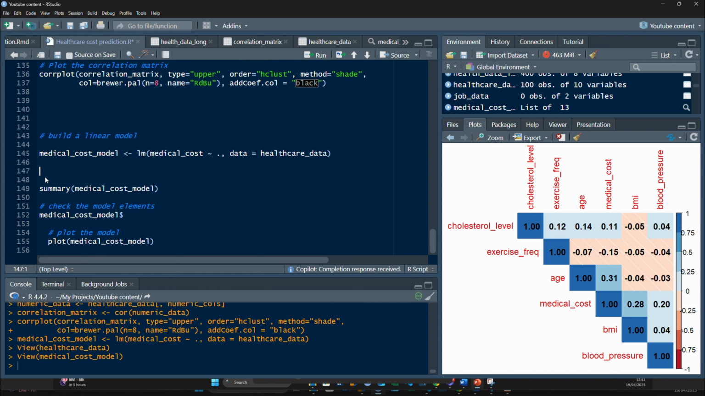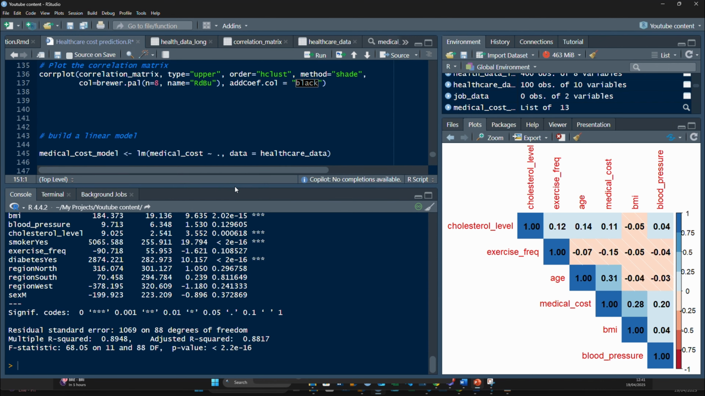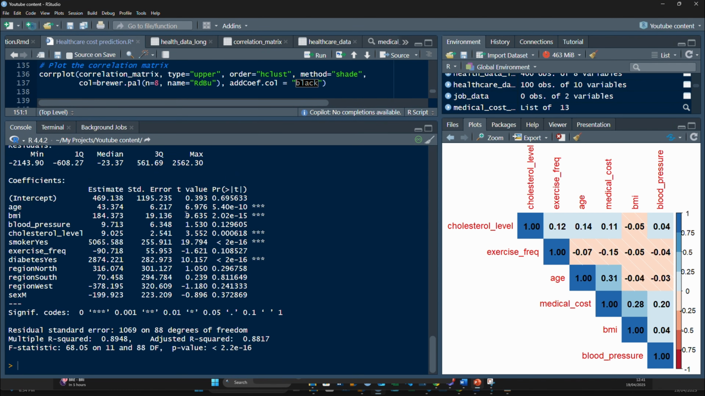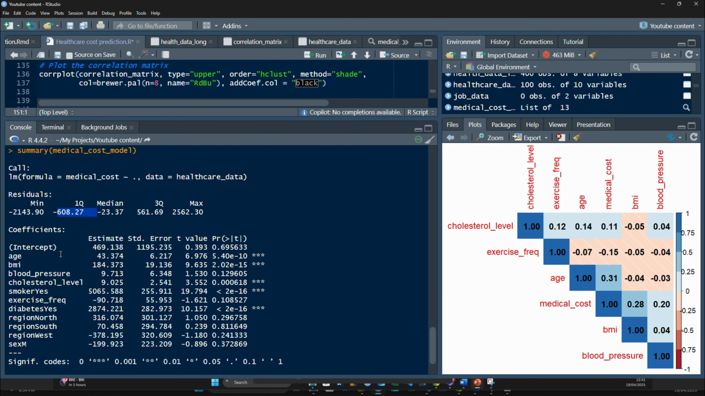So the most important thing for us now is the summary, because it tells us how the model is. And I'm just going to go ahead and explain each and every estimate element that we have here. So the first thing, we have the call, and the call is just how the formula works. Then we have the summary of the residuals. What is the minimum residual? What is the maximum? What is the first quartile? And so forth. Then we also have the coefficients.